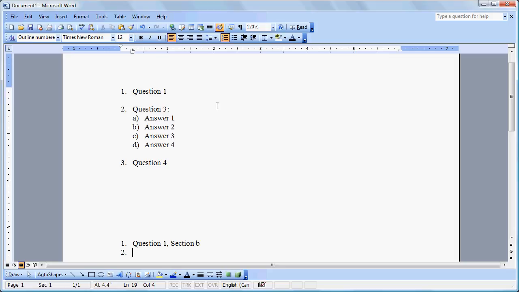We press Enter and we have our new number. If we want that again to be a letter, we can either increase indent here or press the Tab key. Remember to go back one level, Shift Tab takes us back. And that's the basics of using automatic numbering and automatic bulleting within Microsoft Word.